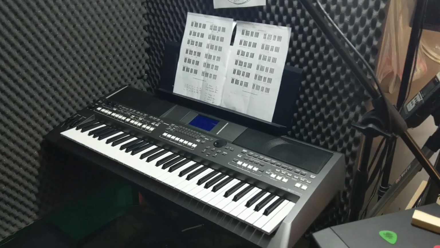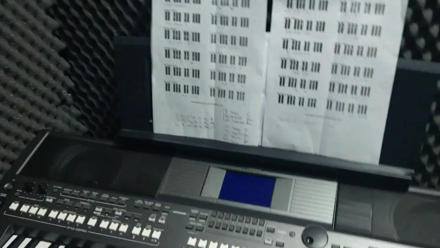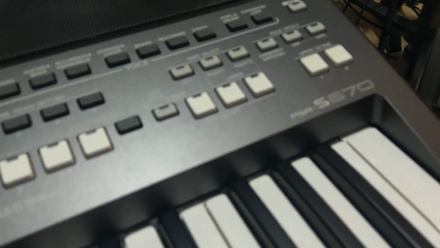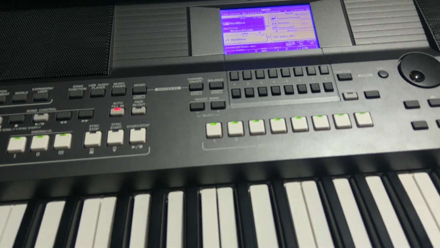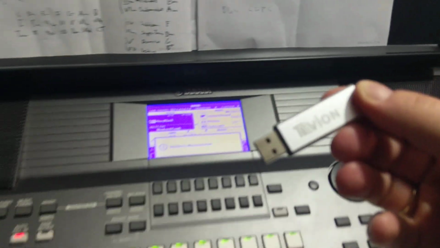Today is a video especially for a man who asked about some conversion. So we will be using a computer today. Basically, the question was how to convert any file, mp3 or wave or any other from internet to use it on the Yamaha PSR S670 or any other Yamaha keyboard, because this knowledge is referring to any Yamaha keyboard. So we get now the USB connected into Yamaha, and I will take it out.